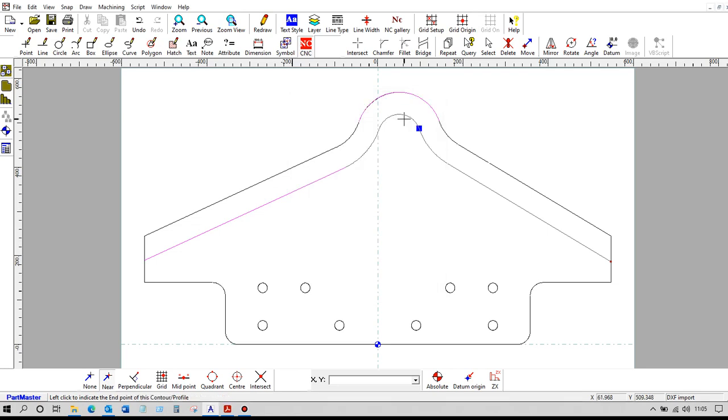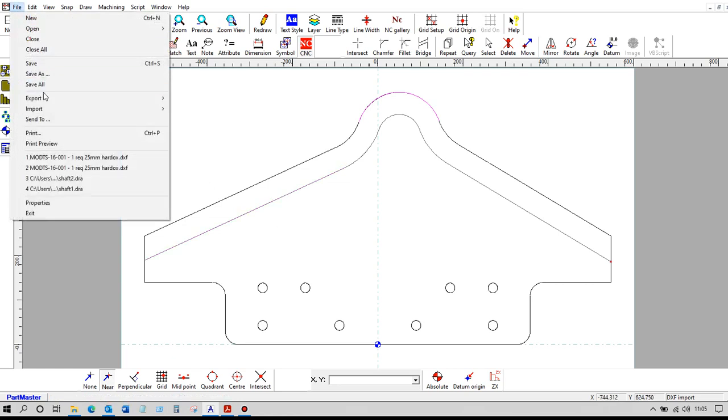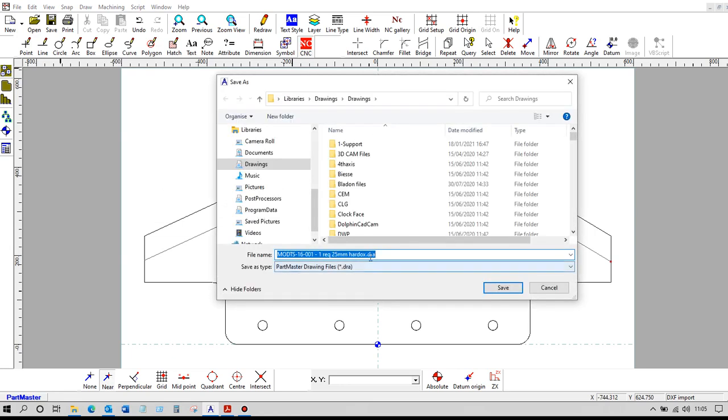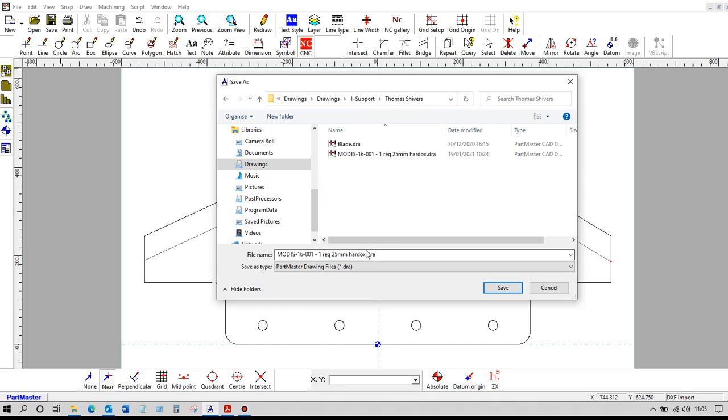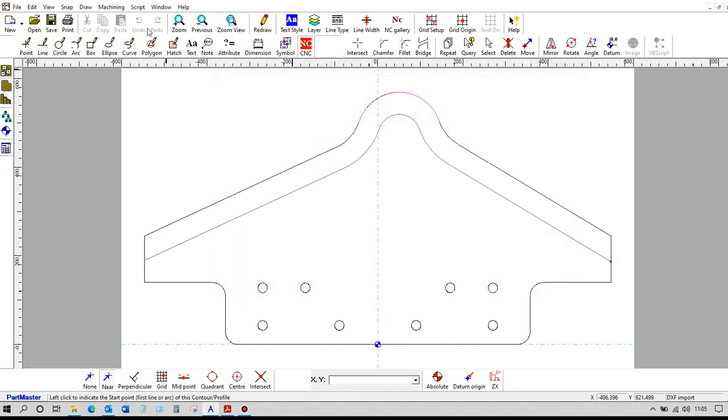Now because the contour is not closed, the help at the bottom says indicate the end point of this contour profile. So this is this one here. So that one has created that contour, which is here. Okay, so let's save that away and go into the machining. Save as. Okay, so we'll save that away and take that into the milling module.